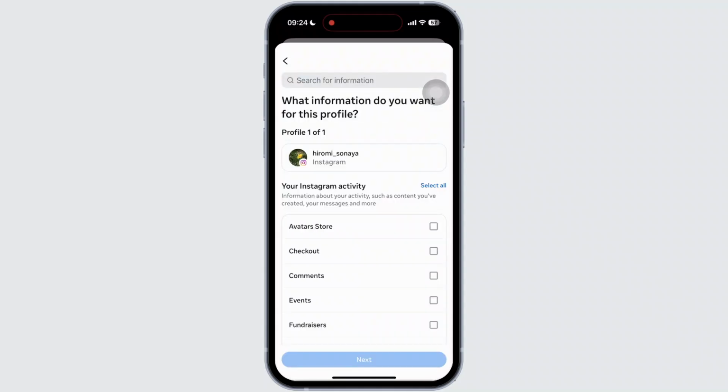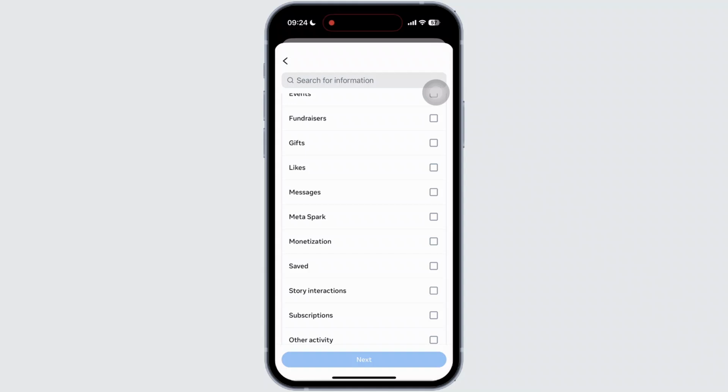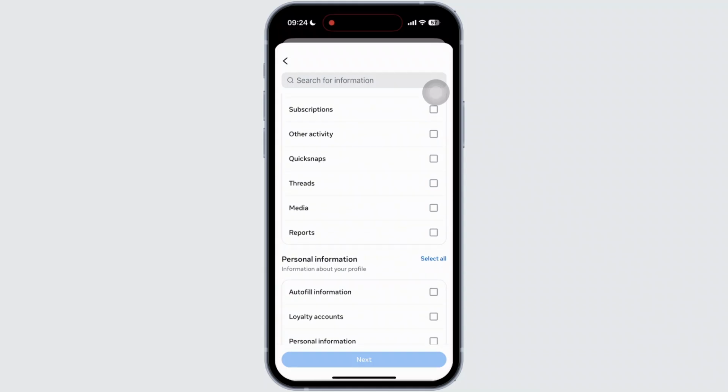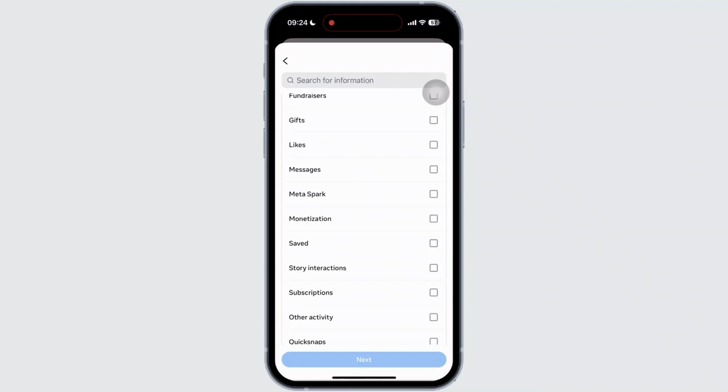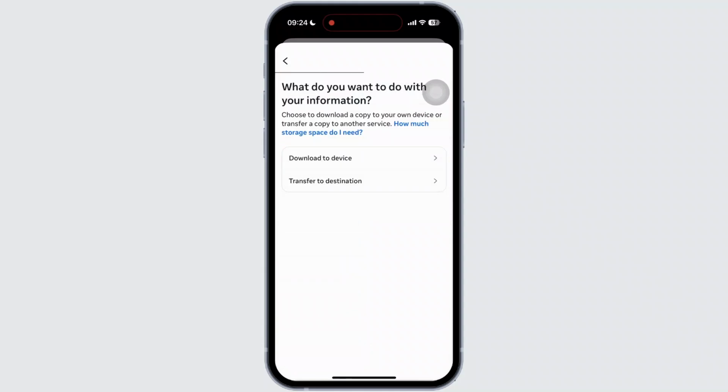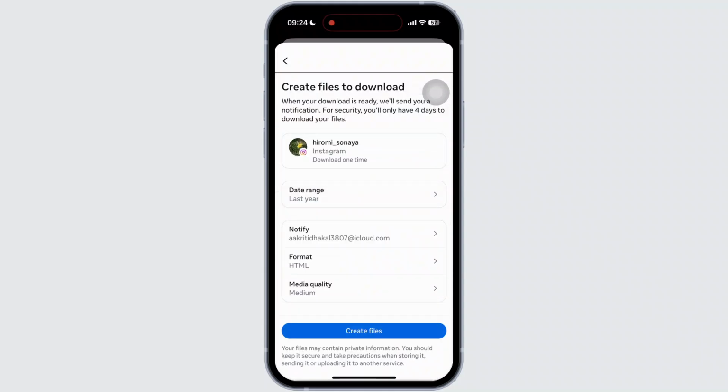Now here choose the data you want to download. Since we are going for the voice message, select the Messages option available there. Tap on Messages. Then tap on the Next option available there. Then tap on Download and choose the time range and tap Create Files option available there.